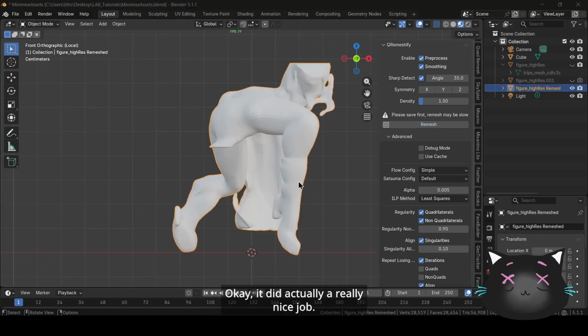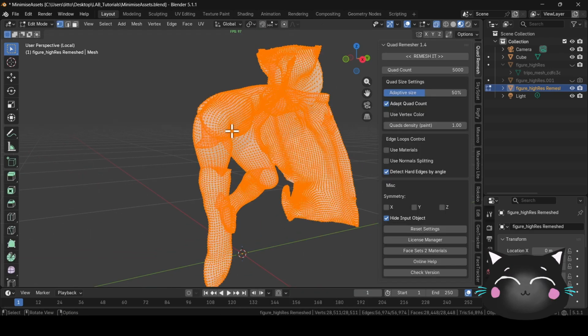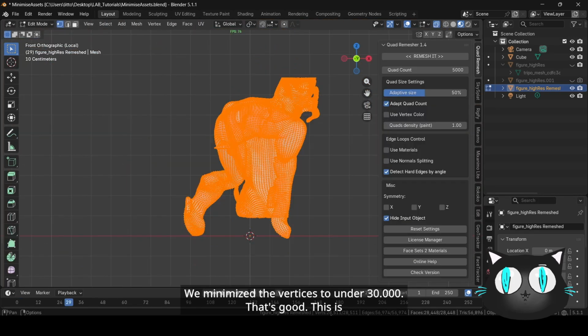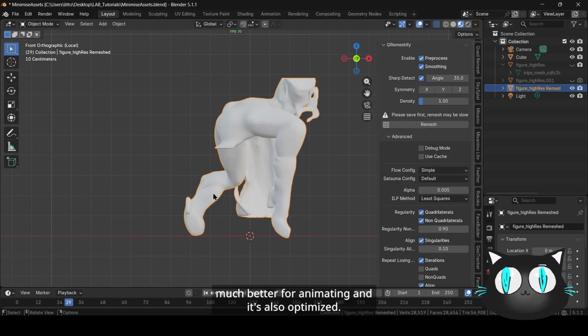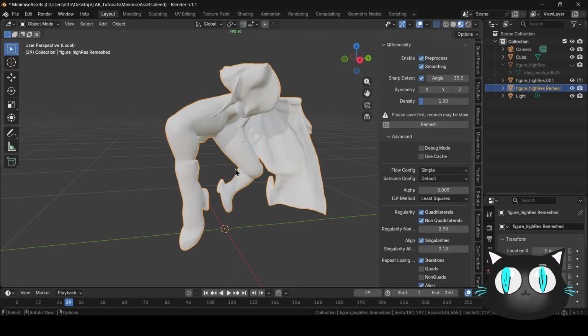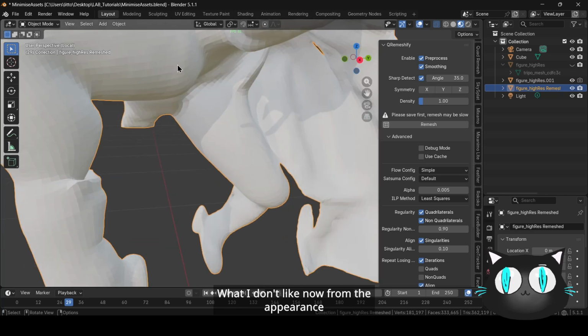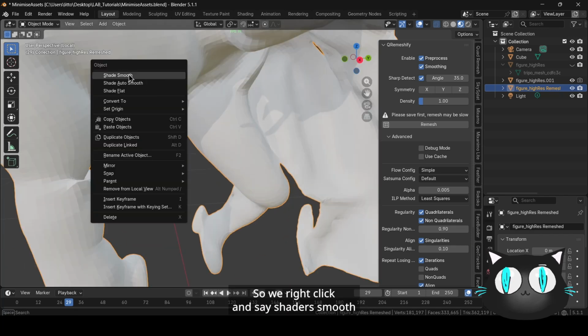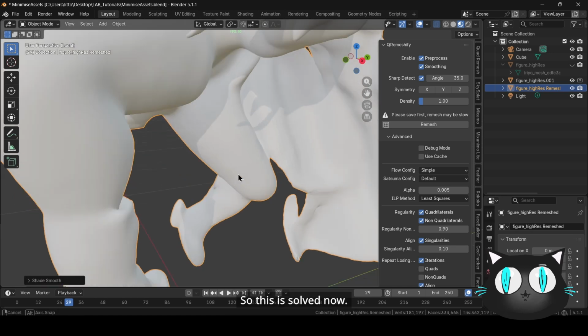Okay, it actually did a really nice job. I'm impressed. I think this is good. So you see, this is the new topology. We minimized the vertices to under 30,000. That's good. This is much better for animating, and it's also optimized. What I don't like now from the appearance is these hard edges. So we right-click and say Shade Smooth. So this is solved now.